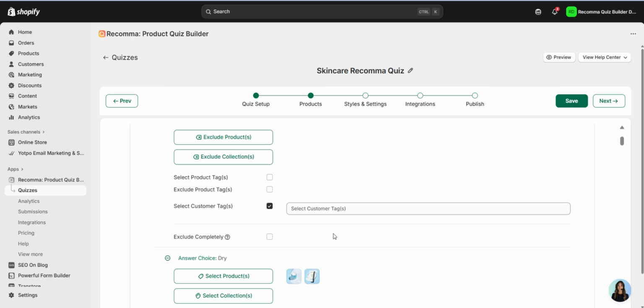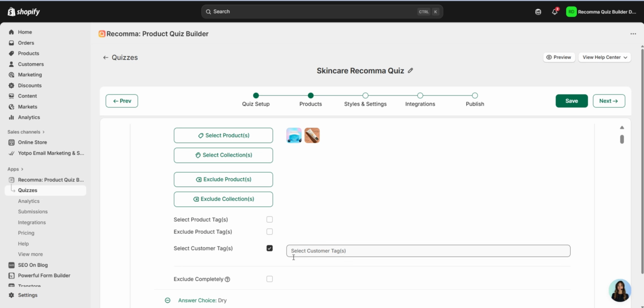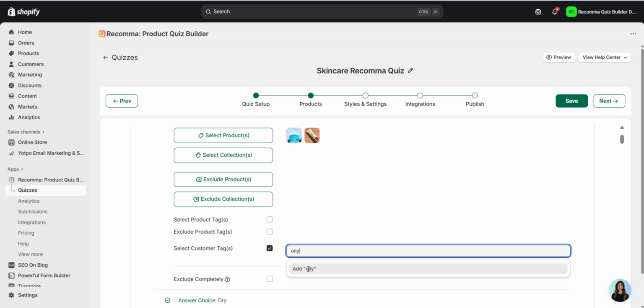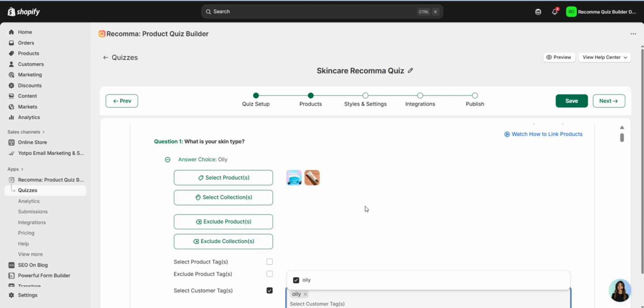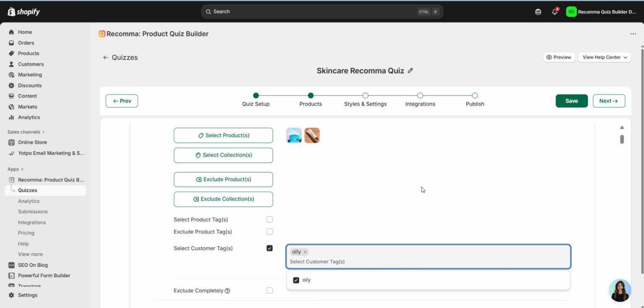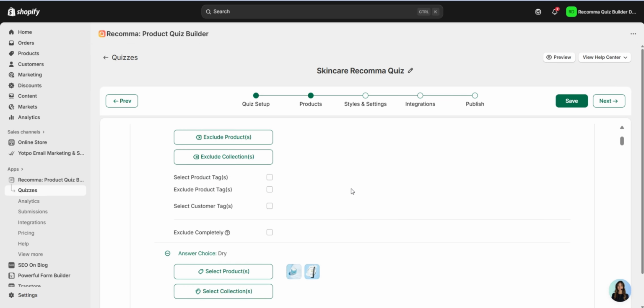For example, if it is for the oily skin type, here you can select a customer tag. For example, you can write oily. Add this customer tag, and when the contact is added to the Shopify customers list, this tag will appear there, and you can differentiate the customers who have oily skin, and then send them personalized recommendations and email campaigns with the relevant products. And also here you can see you can exclude completely.